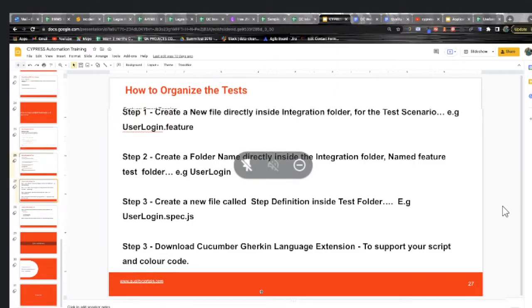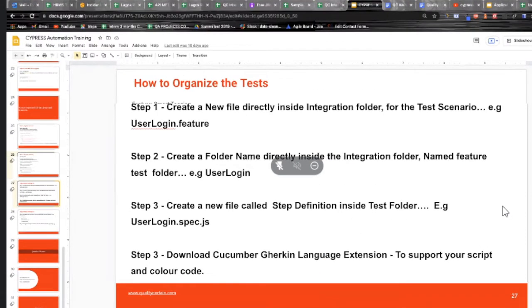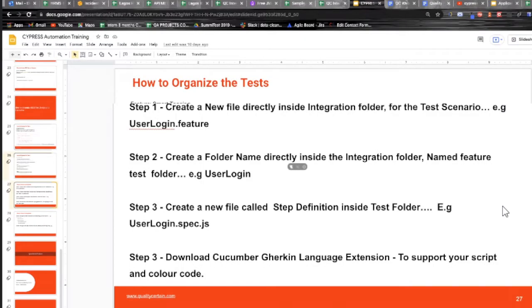So let's dive into this. Let's launch our VS Code. Can we all launch our VS Code?